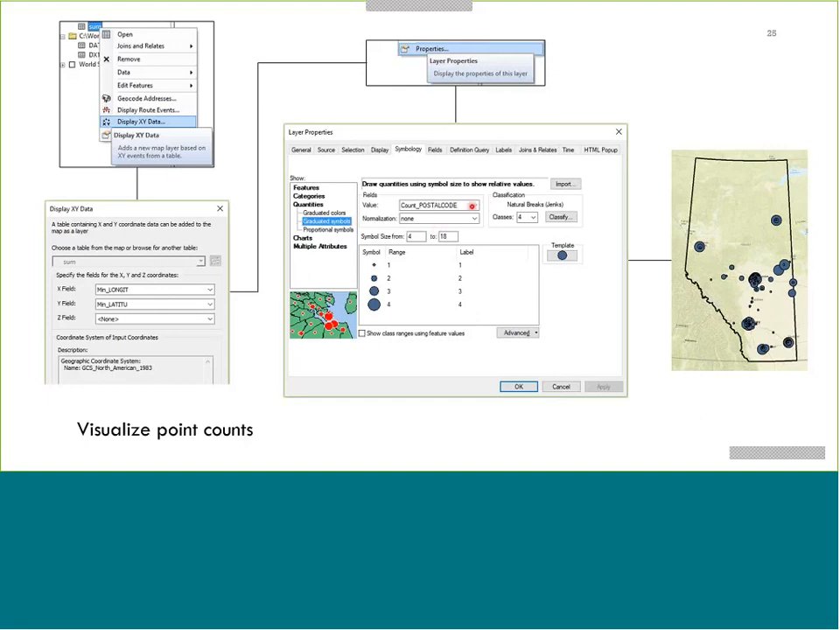And we set the value field to the count of postal codes, and you can change the classification method however you want just by clicking this classify button. The default is natural breaks. You can change your number of classes depending on the range of values in your data. You can also click this template button to change the color and the symbol shape and things like that.